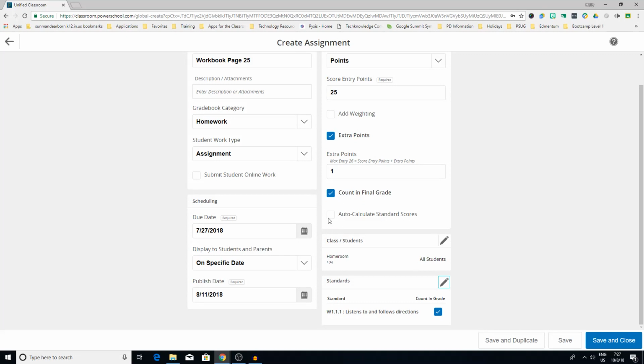It is a fantastic feature. However, it is also not exactly the best thing if you're going to be measuring multiple standards on one assignment. It's great if you're just measuring one because you can say, okay, auto-calculate standard scores, and when I go to put in whatever score my students got out of 25, it'll automatically associate the 1, 2, 3, 4 standard score with the standard that's associated with this assignment.